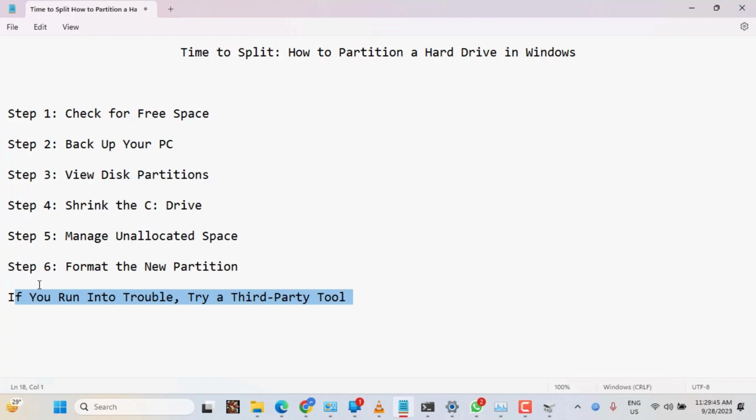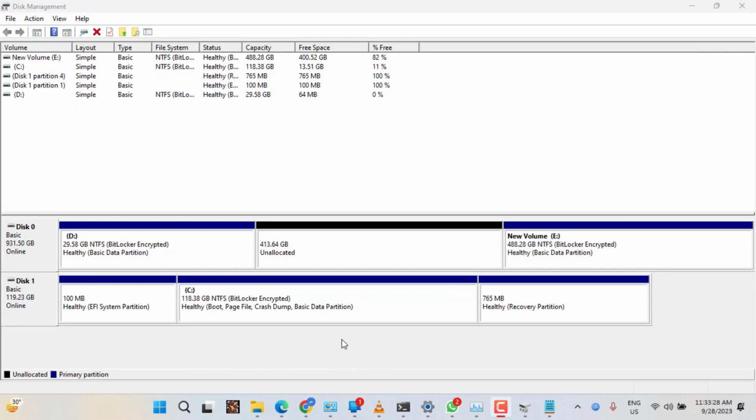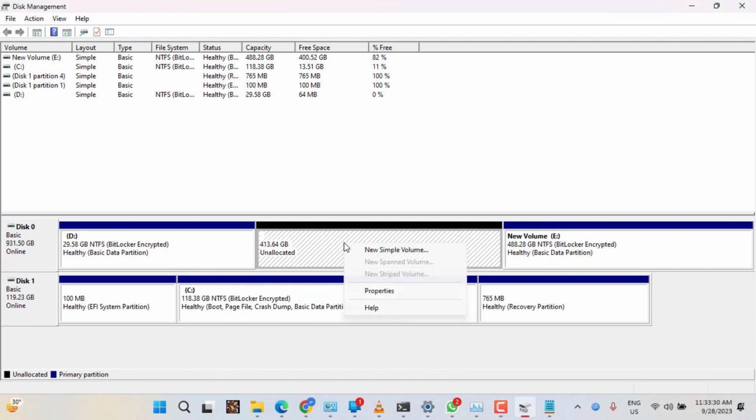Make sure you have enough room to fit the files you expect to put on the second partition, plus a little extra. Click the Shrink button and let Windows do its job. Step 5. Manage unallocated space. Once you've shrunk your C partition, you'll see a new block of unallocated space at the end of your drive in Disk Management. Right-click on it and choose New Simple Volume to create your new partition.